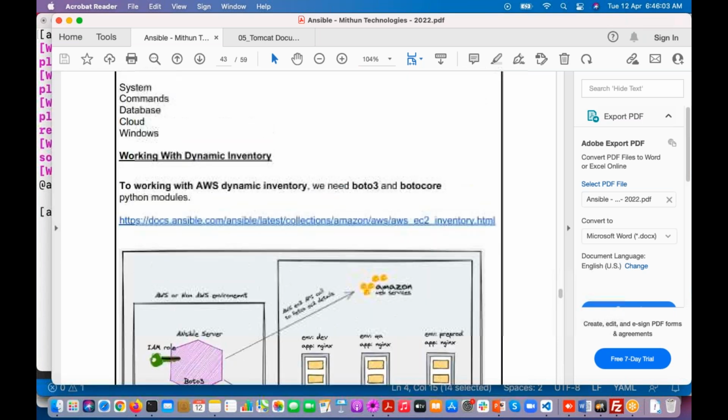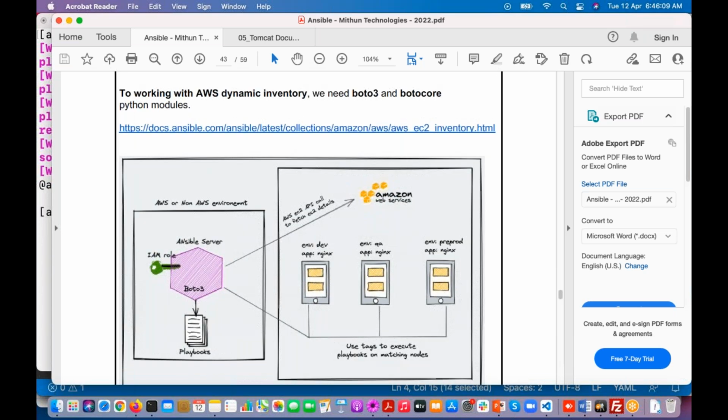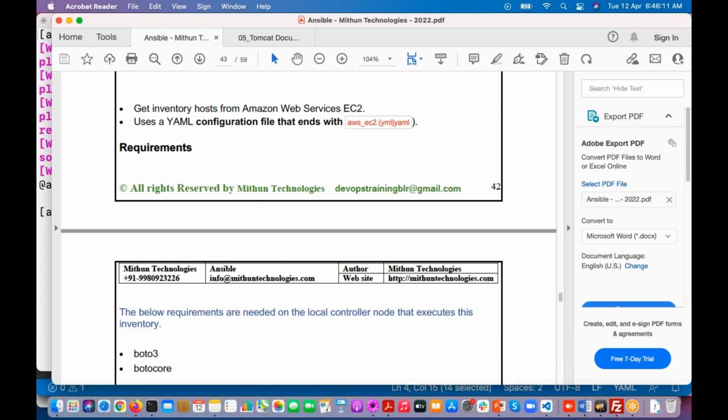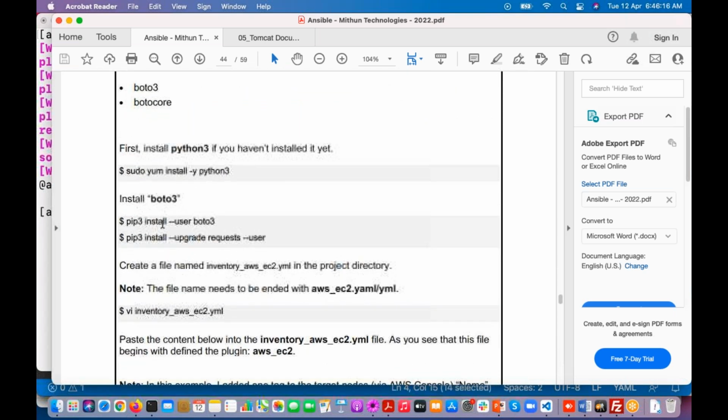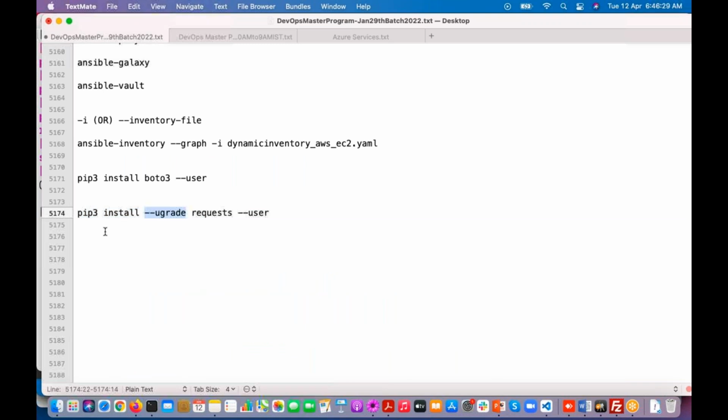To work with AWS dynamic inventory, we need to install the Boto3 and Botocore Python modules. We have installed Python already. Upgrade requests. Okay, I think it did not happen properly. Did we install? Okay, upgrade. So we made that mistake.